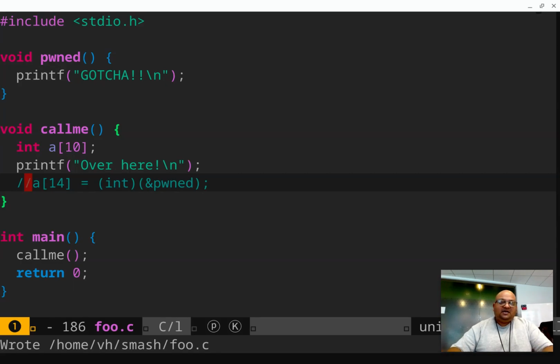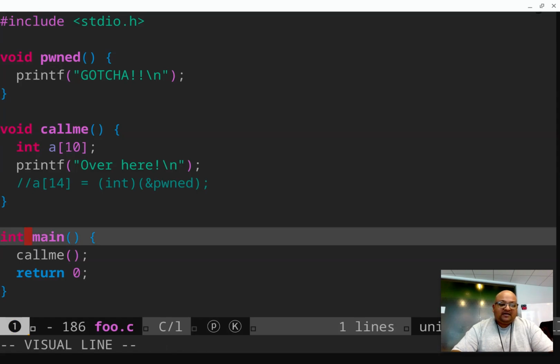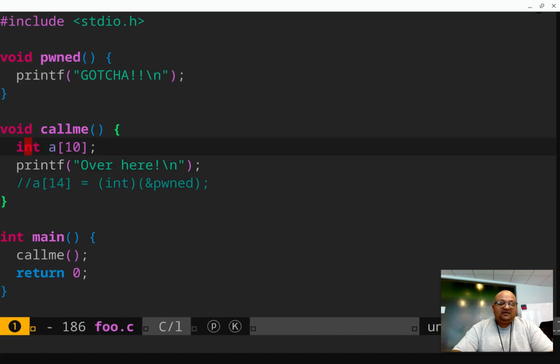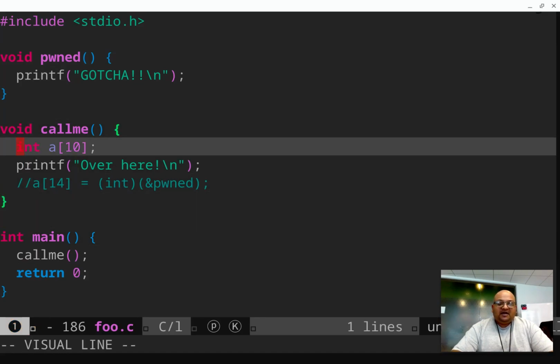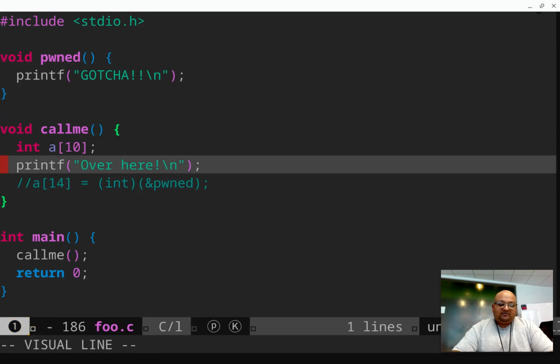All right, folks, so today I want to show you in very simple terms how a buffer overflow attack would work in C. Here I have a very simple program. All that main is doing is calling out to this function called call me, and here in call me we have a local array which has 10 elements. This does not have any attack yet. If we simply run this, we just expect it to print this line over here, and that's what it did.